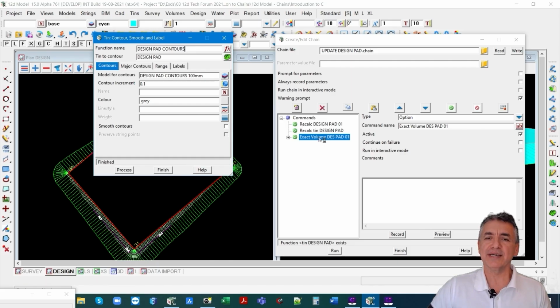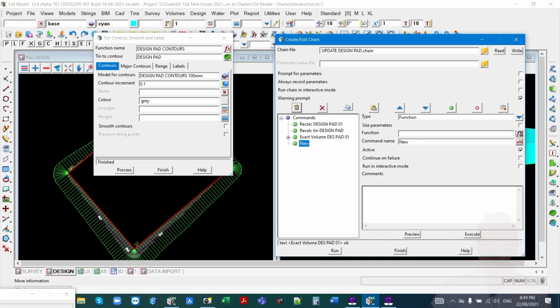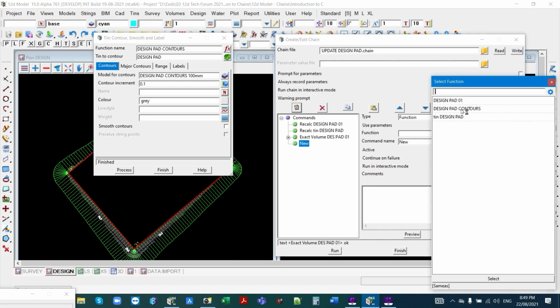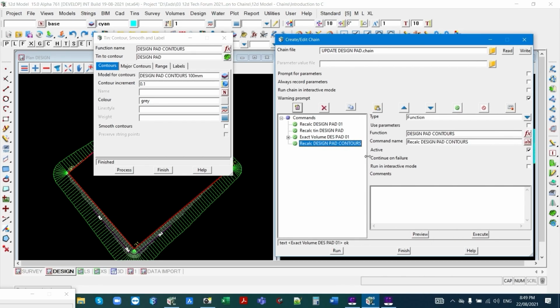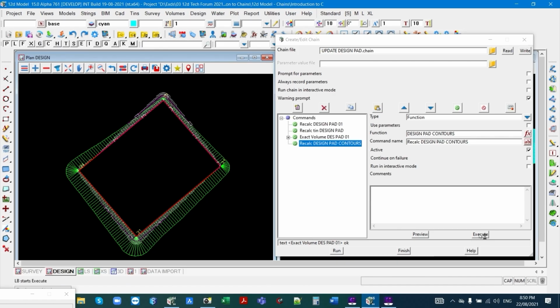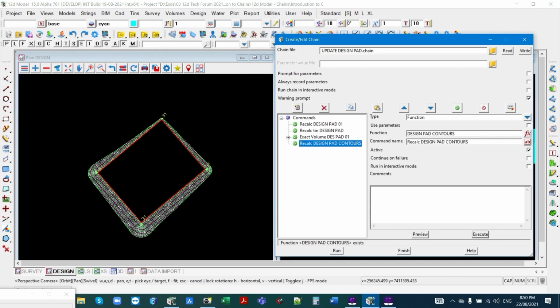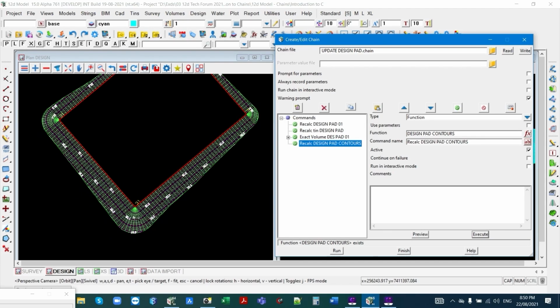I can just come down, and now I can click an insert option again. Function is the one I'm after. What did you want to run this time? I want to run my design pad contours, and that's going to recalculate those contours for me. So just a matter of hitting process, but we won't run it through the panel. Just finish on that, and then when you're ready you can go execute, and now you can see the new contours have just been updated for me based on the new design.